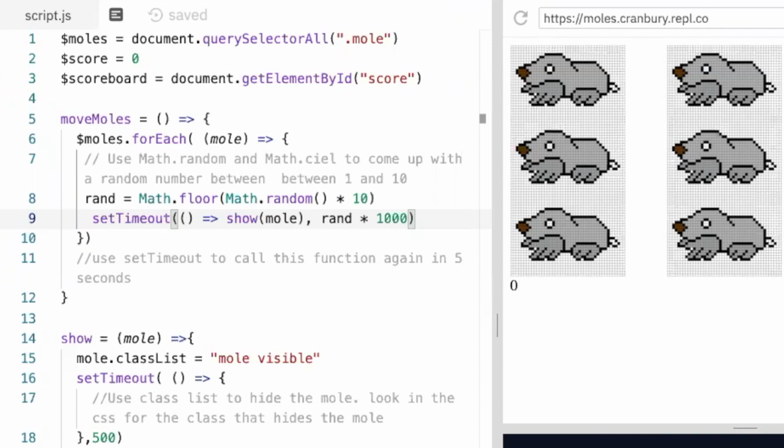Yeah, that's right. So we said, hey, it could be 0, 1, 2, 3, 4, 5, 6, 7, 8, 9. It can't be 10 because we're always rounding down. Okay? So we're going to say, hey, I want you to find a mole, give it a timeout, mole, timeout, mole, timeout, mole, timeout. That's pretty good.